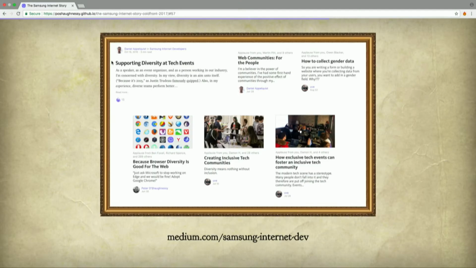And diversity, not just of browsers, but of people in technology, is one of our big themes as well, and it's something we write a lot about and we try to support through the events that we participate in.